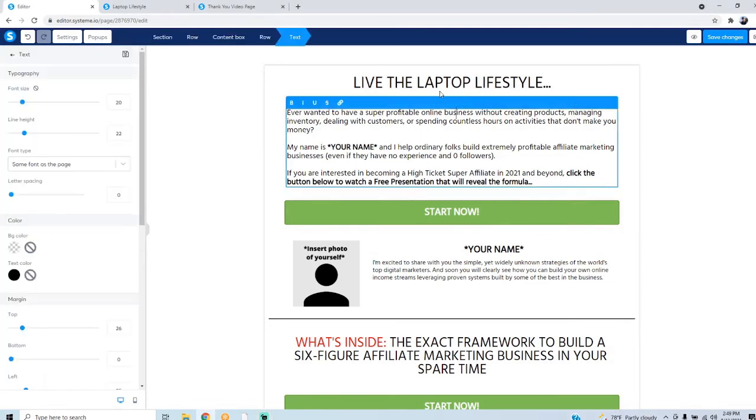Okay, so I put the headline back to what it was before, and I'm going to show you an example of some ways you can edit the copy. So we can emphasize some particular pain points and some of the major benefits here. So like maybe we can take this part, super profitable online business, put that in bold, really emphasize that.